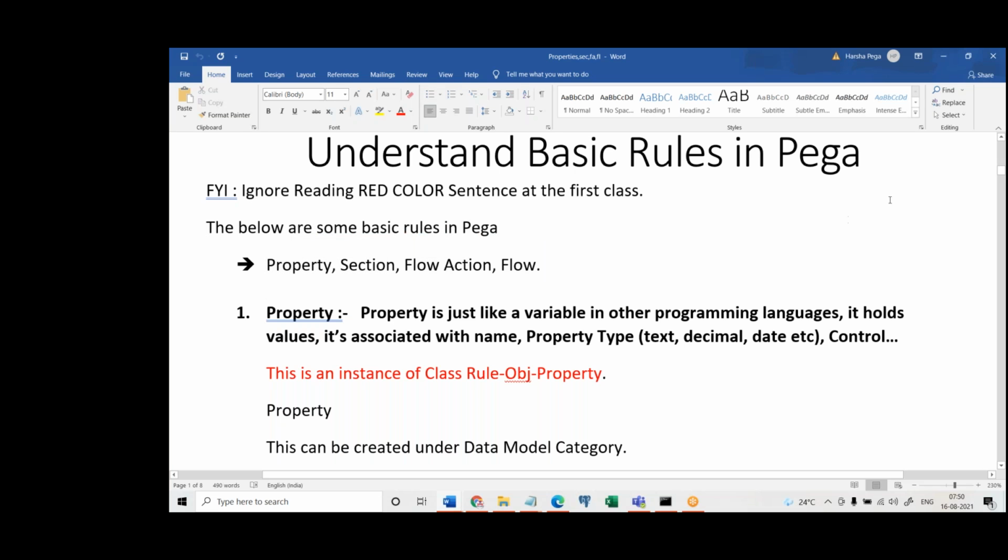While you are going through this document to go through the theory content, look at here. Property. Property is just like a variable in other programming languages. It holds values. It is associated with a name, and it is associated with a property type. I have explained this already. Whenever you create any rule, it must have one name. And in the case of a property, it will have a name and a type. Type means text type, decimal type, or date type, something like that. It will be associated. And also there will be a control.